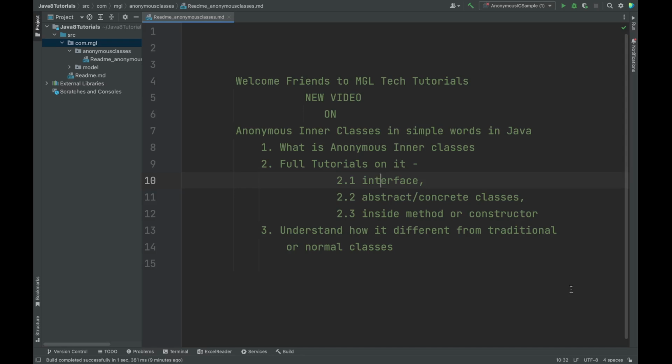We will start first of all with what is an anonymous inner class. Then we will also cover a few tutorials to understand how we can implement it in various ways, either using an interface or abstract or concrete classes. Then inside a method or constructor, if you have to define it, how you would do it. The last point is how it is different from our traditional normal classes.